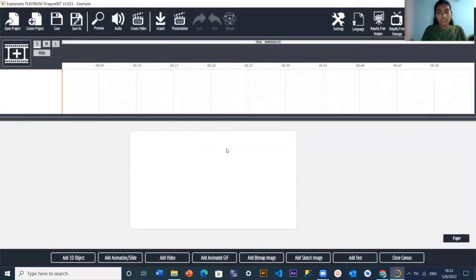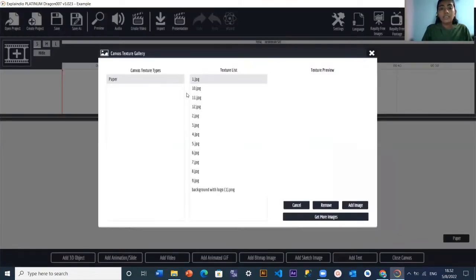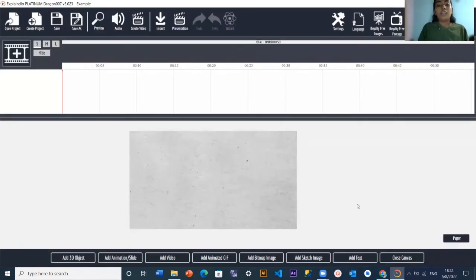After creating a new scene, we can change this background if you like. In order to change the background, we have to click paper on the right side. They have given us different textures and you can select whatever texture you like. I'll select this one and click add image. Then you have the facility of adding an image that you like. For that, you can use an image without background.